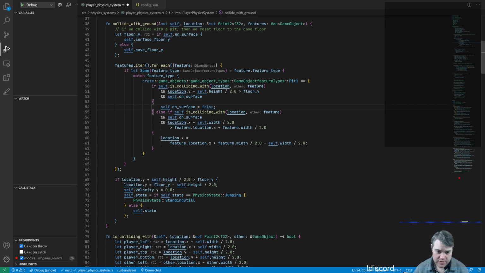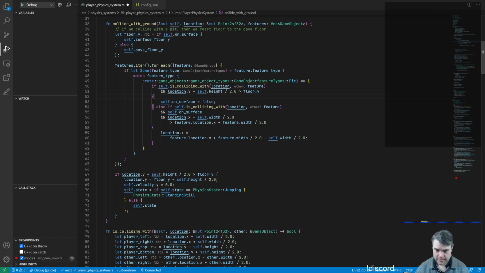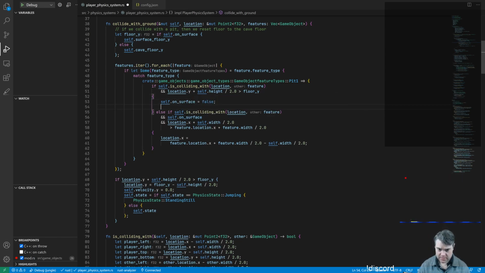I wonder if we should also do our checks here for hitting. Well, no. I wonder if we should do something like this. Instead of just checking to see, are we on the surface, we just set our surface to be false.